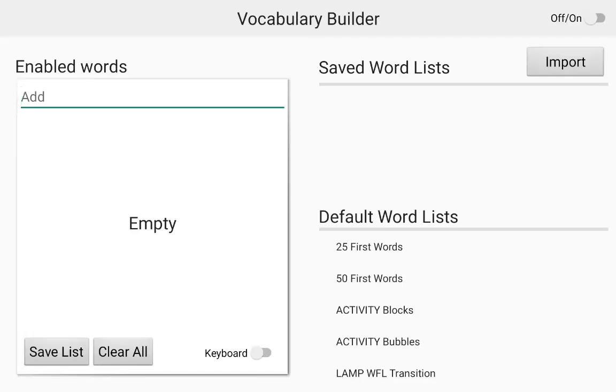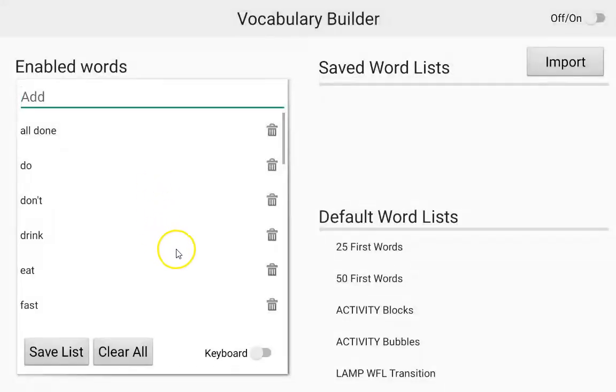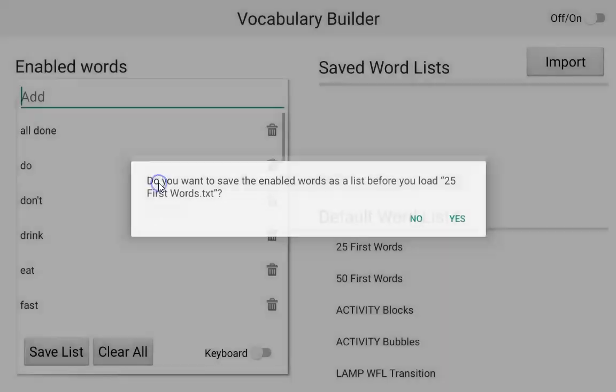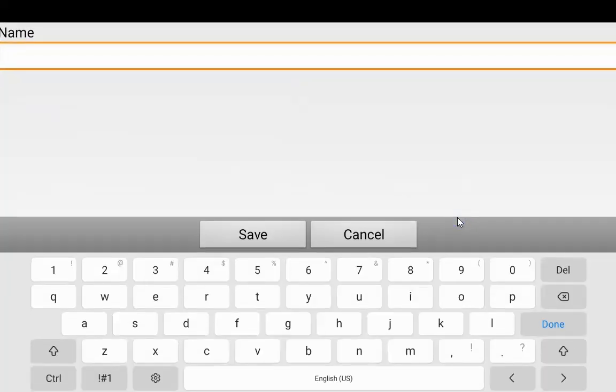Let's start by looking at the default word lists. There are five default word lists available. You will see that LAMP Words for Life Transition is now a default word list, as it is no longer available in a separate vocabulary file. If you would like to start with a default word list, tap on the list and either load or duplicate. I'm going to load the list. And I'm going to save it because I might want to add some other words and customize it later on.